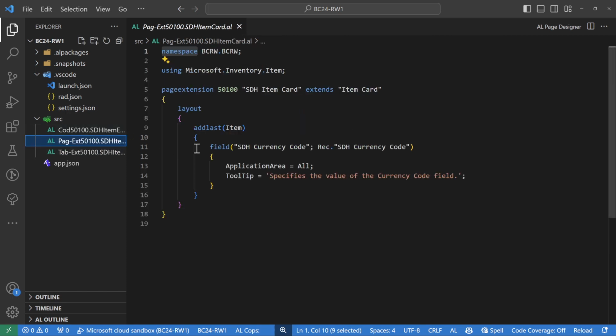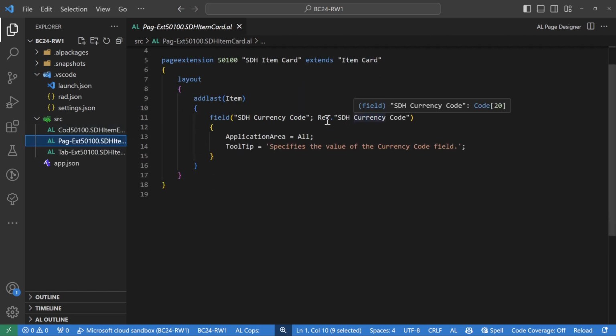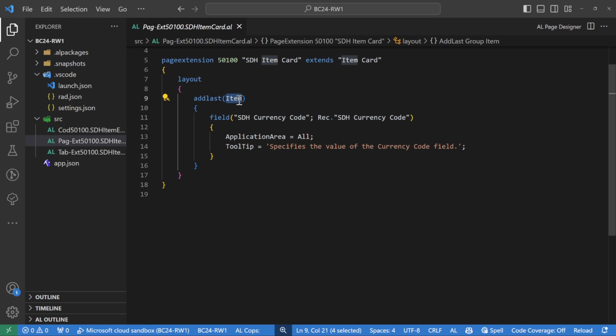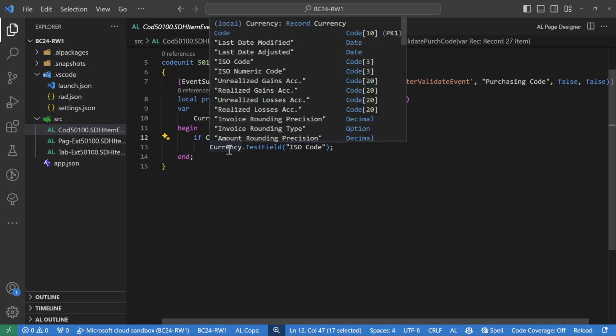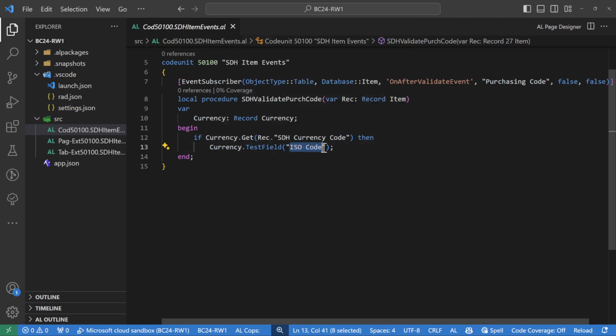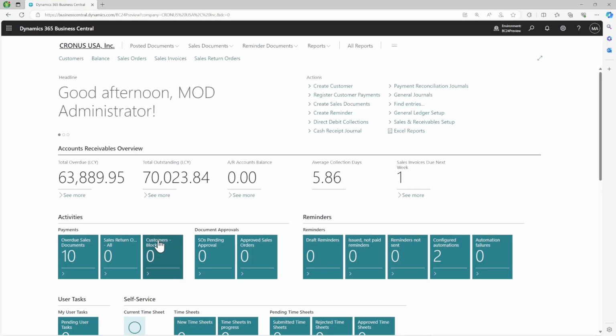And then using the page extension, I have added that into my item card, on the item tab, the first tab. And then there is a subscriber so that whenever the purchasing code on my item card is changed, it validates the currency table for that field. If there is a value in the currency code field, it checks whether there is an ISO code attached to it. That's what the simple code is, right? Where I'm doing a TestField. So now let's get into the client and see how it works.